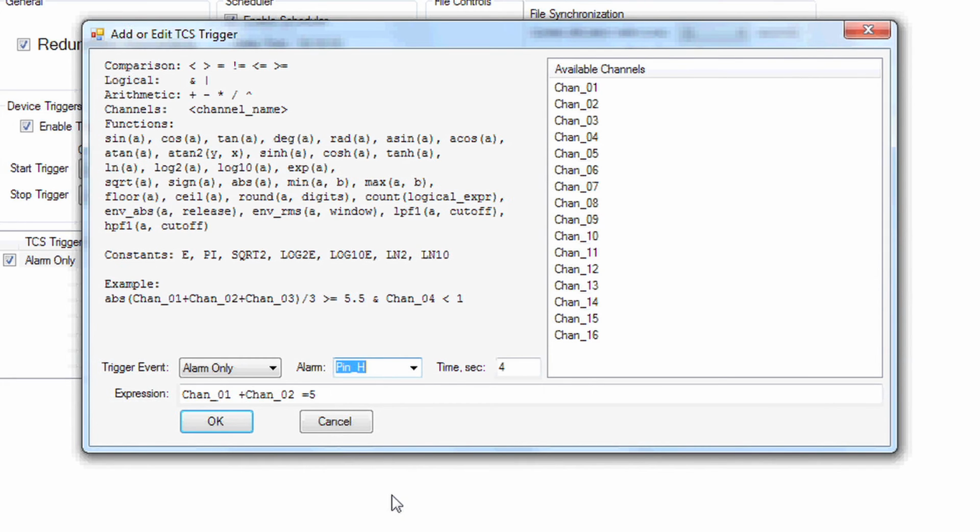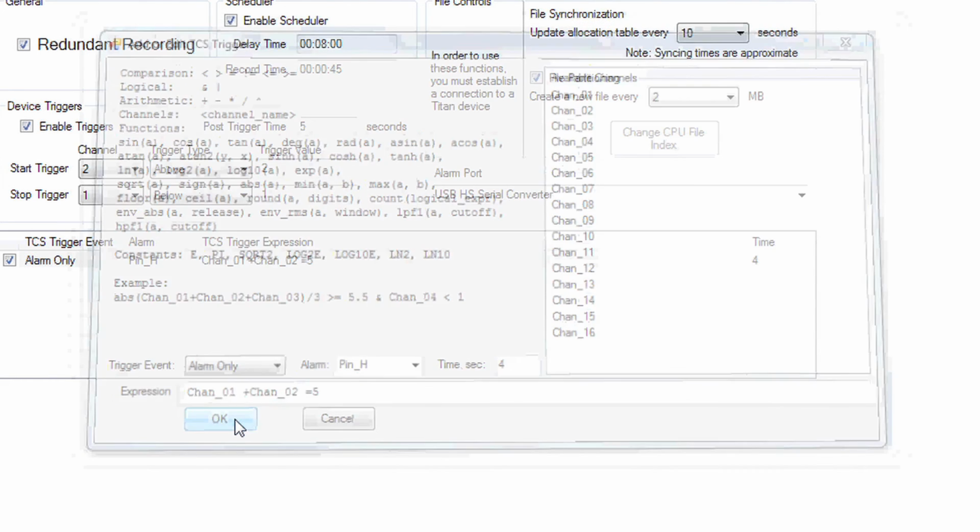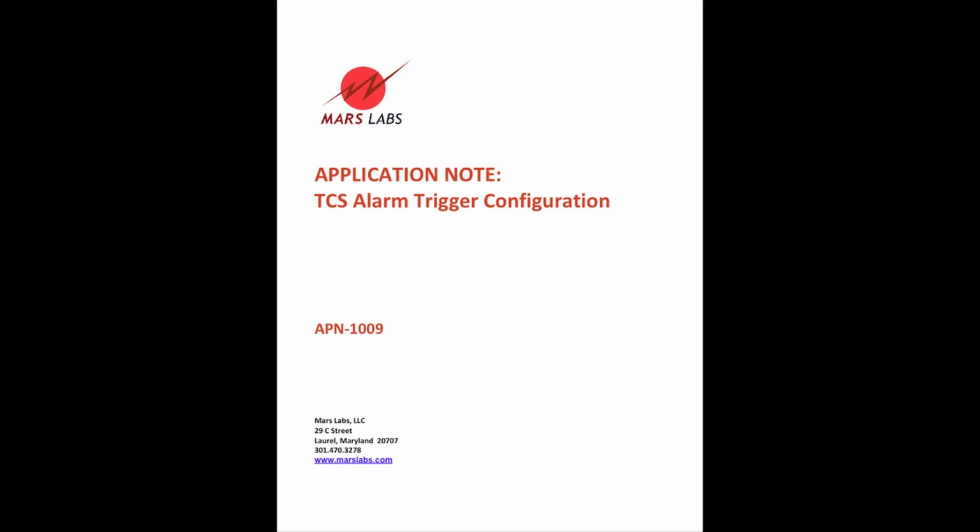When a serial cable pin is chosen, the selected pin will output a logic 1 when an alarm event is triggered based on the assigned trigger expression. For more on TCS alarm trigger configurations, consult Mars Labs application note APN 1009.